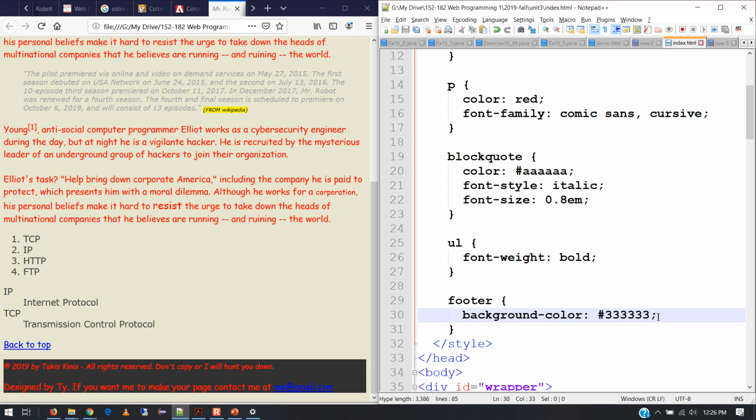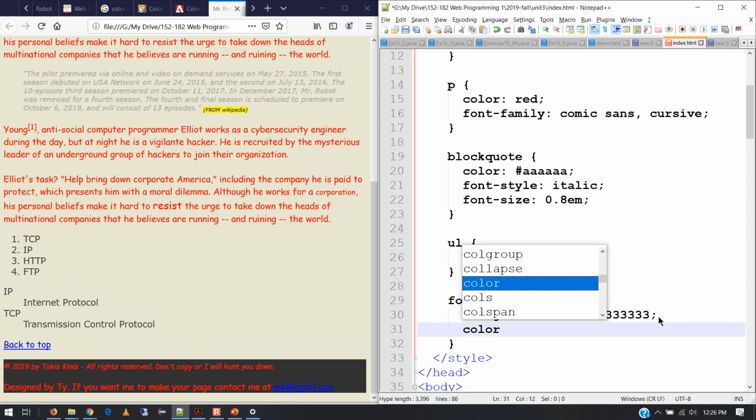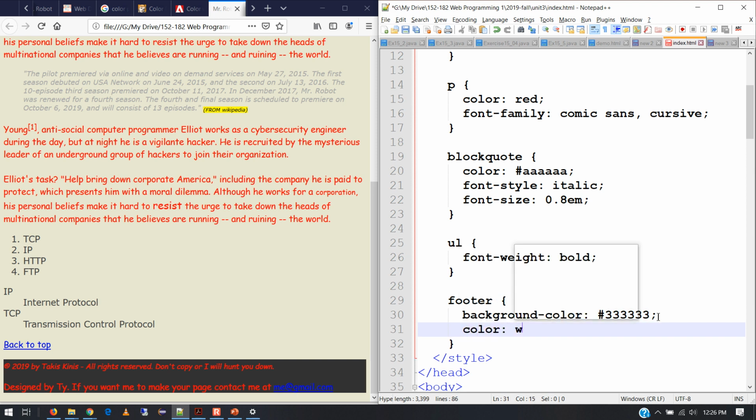So now we have to change the text color. For color, you know what? I think the text would probably look good in white. Saving it, refreshing. It's not working. Why is it not working? Oh, yeah, because it's a paragraph. That's why it's not working.